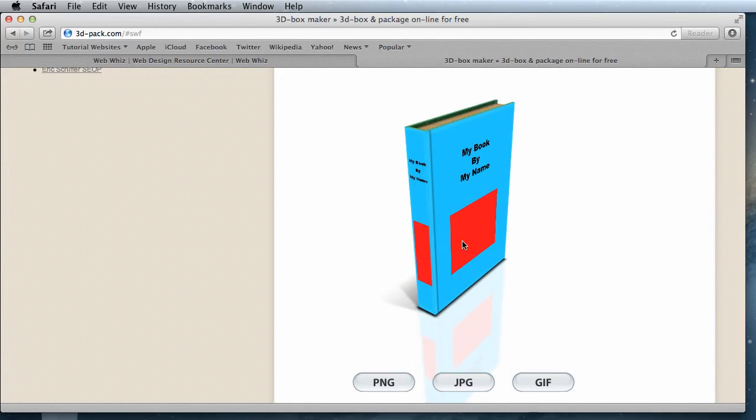Now, if you made your cover or spine too big or too small, you might see that the text or images on the cover or spine might end up getting pushed too far to the side so that it goes over the book. And if that happens, you can just go back and resize your text and image.